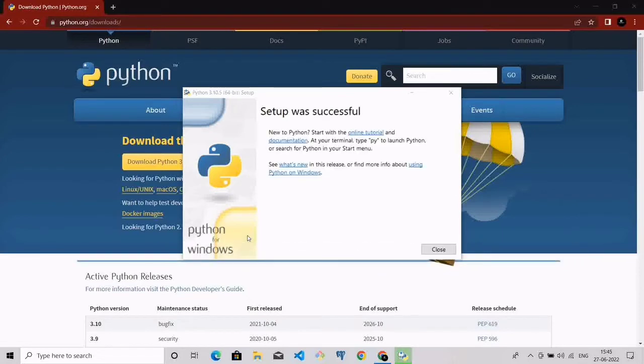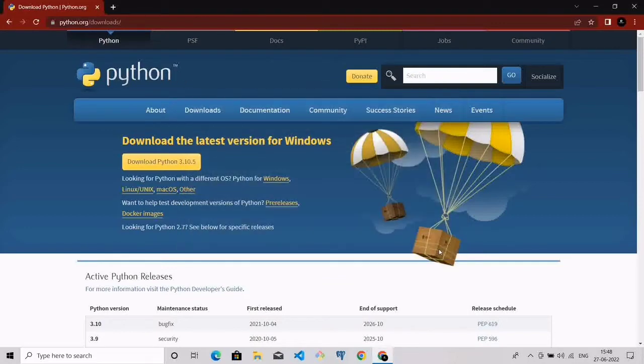After the installation, a new prompt will appear like this. It says setup was successful. Now click on the close button. Let's check if Python is installed or not.